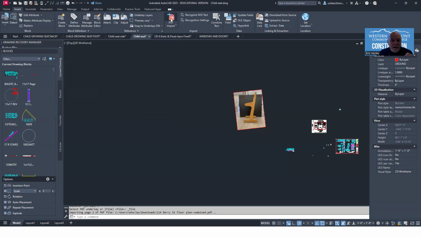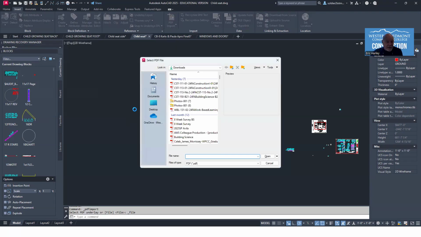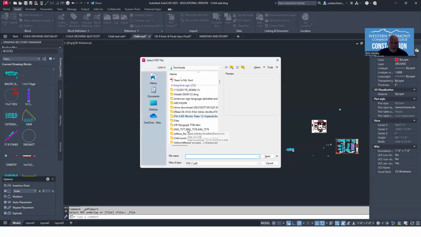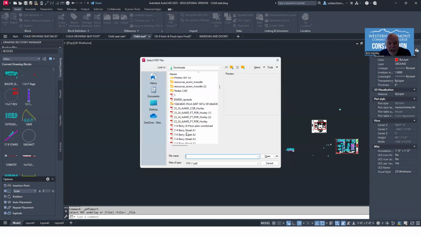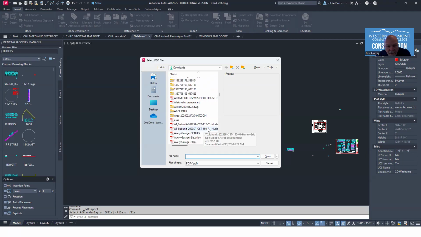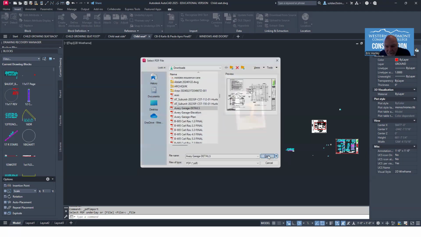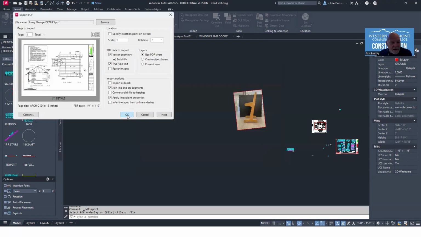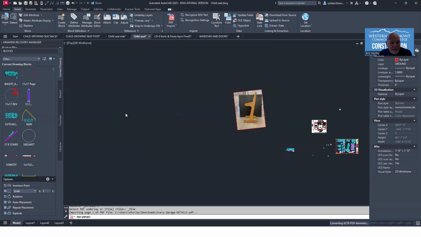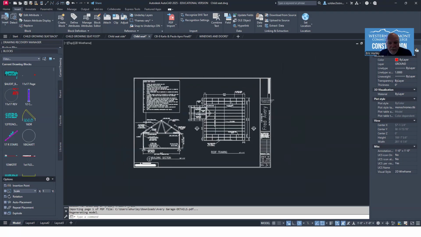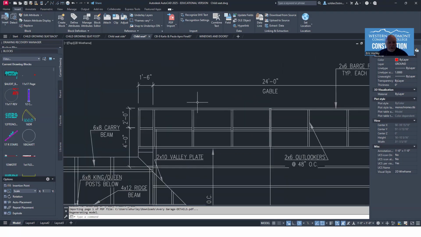Oh, I forgot to tell you, there are a couple of different types of PDFs. Some PDFs are a picture, and some PDFs actually have data in them. So let's see if I can find one that actually has data in it. This one may. It's importing. Yes. All right. So this is what I wanted to show you.